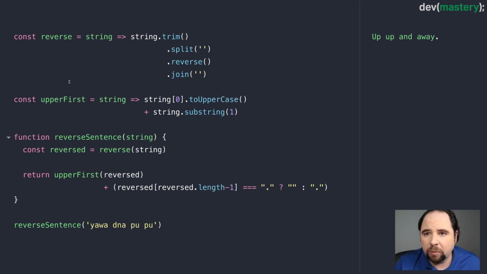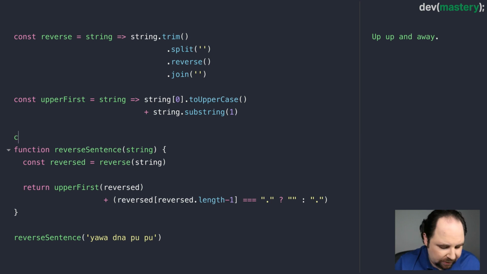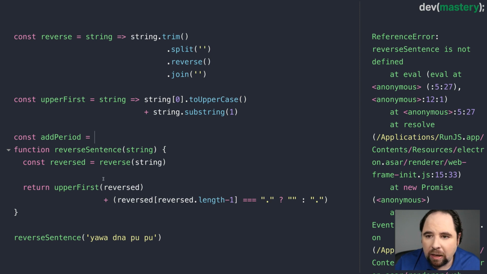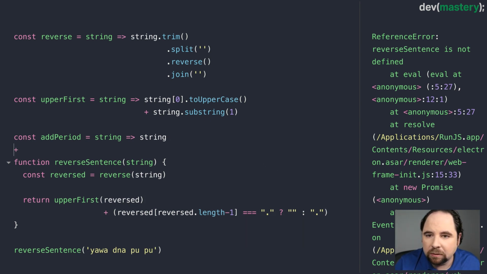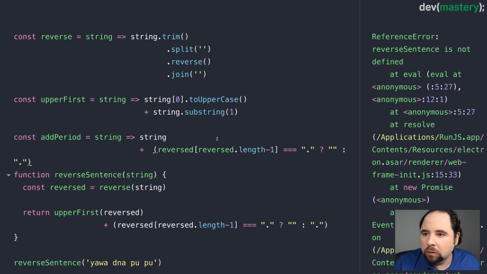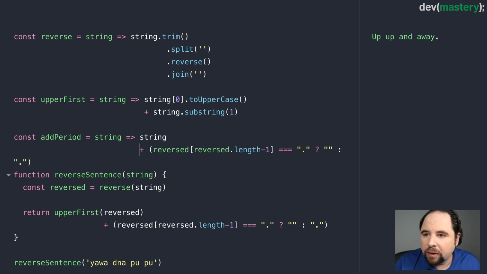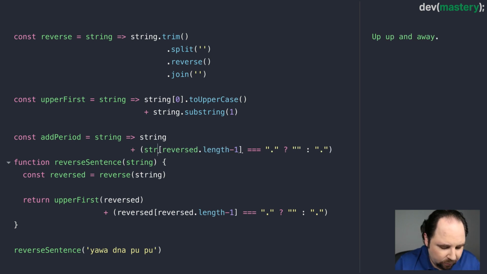Okay, so now we've got, again, the behavior is the same, but we've started to refactor. So we've started to change the implementation by extracting smaller functions. And I guess the last thing we can do is we can do this add period function. So add period equals, and that'll again take a string, and it will return the string plus this little ternary expression here. So let's do this. So something along these lines, and of course this is string.